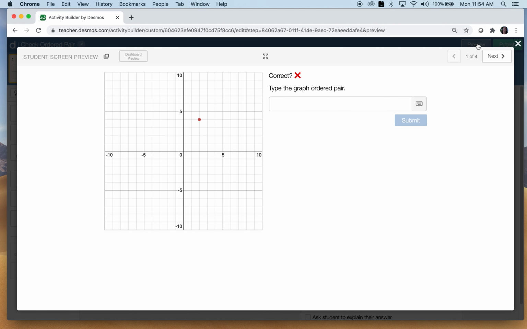So this first screen is just static. Every single student gets the same problem every time they open it. So they're going to type the ordered pair 2, 4. And it lets the student know if it's correct, it lets the teacher know if it's correct, and I also have it set up that at the end of the activity it tells them their score, or you could keep that hidden if you didn't want to see that.